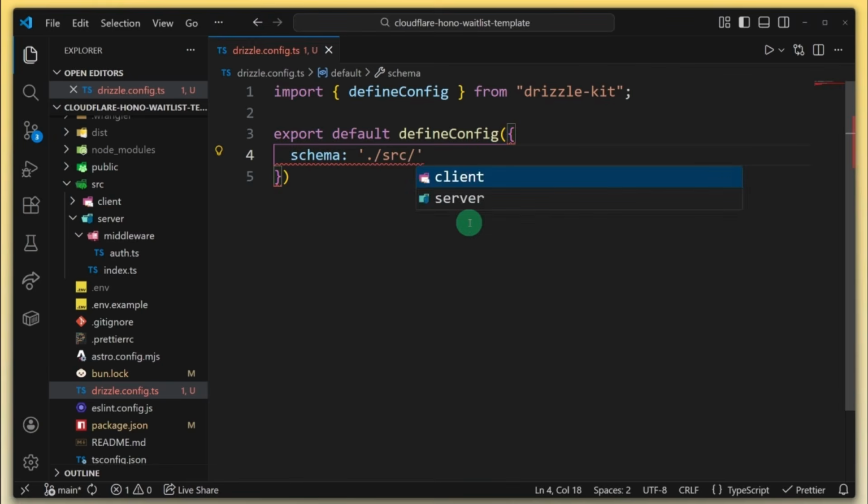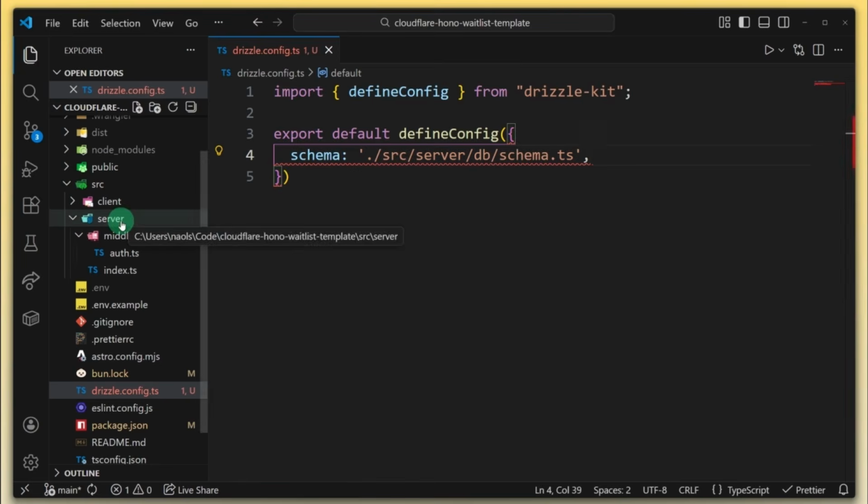So source, server, database, and then the file will be schema.ts. Now we don't have that yet, but we will add it in shortly. And then we also want to tell Drizzle where to put migration files when it generates them for us. So I want to put those in a migrations folder inside of the database folder.